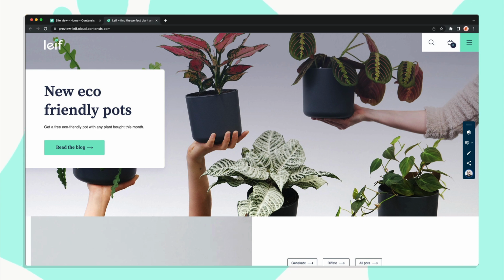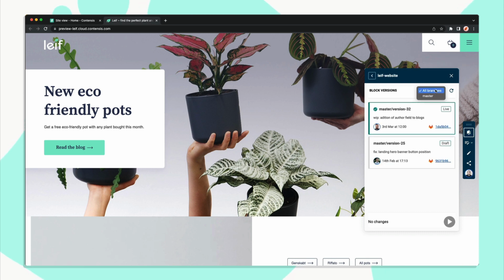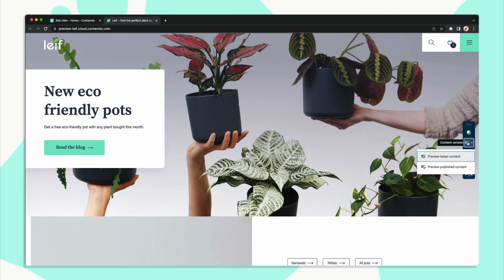From here, you can use the preview toolbar to switch between different versions of blocks, different feature branches within those blocks, and different versions of your content.